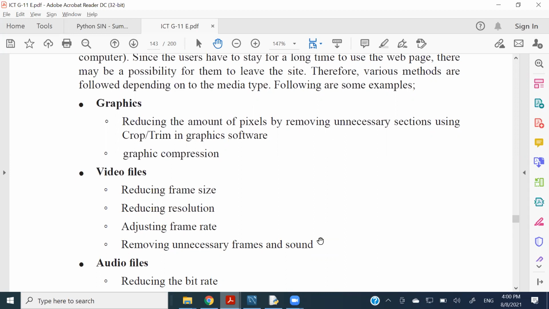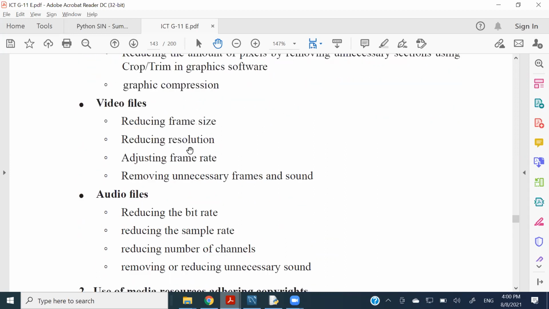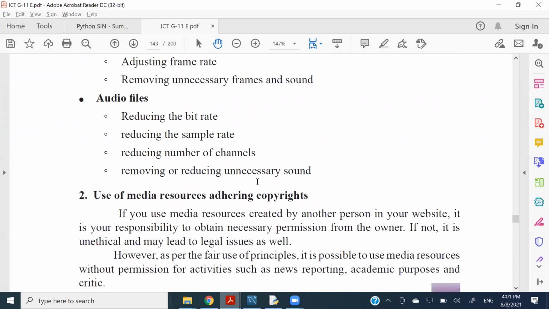And when it comes to video files, you have to worry about the frame size, the resolution, the frame rate as well, right? So if you can remove unnecessary frames and sounds, because the lower the capacity, the more appropriate it is for the web, right? And when it comes to audio files, the bit rate, sample rate, right? So the frequencies that we're talking about in Audacity, it's better you maintain that, right?